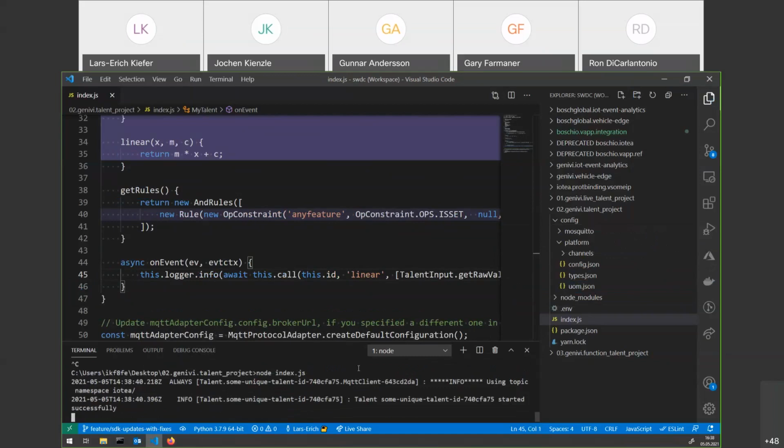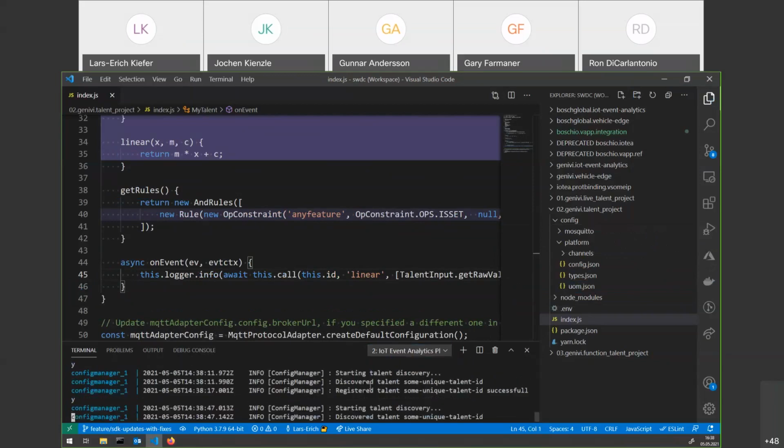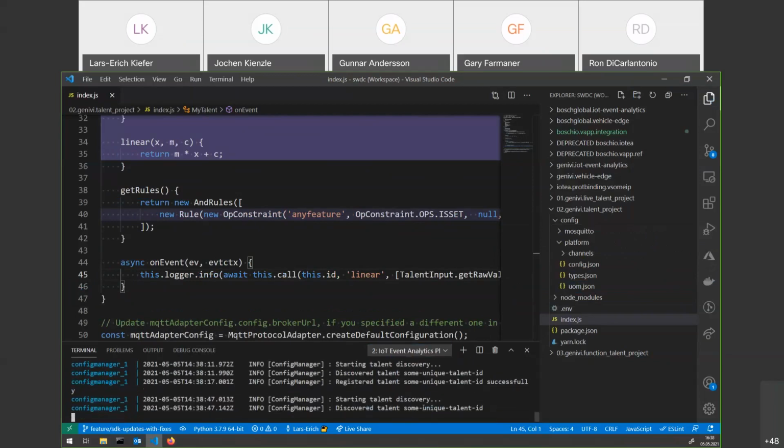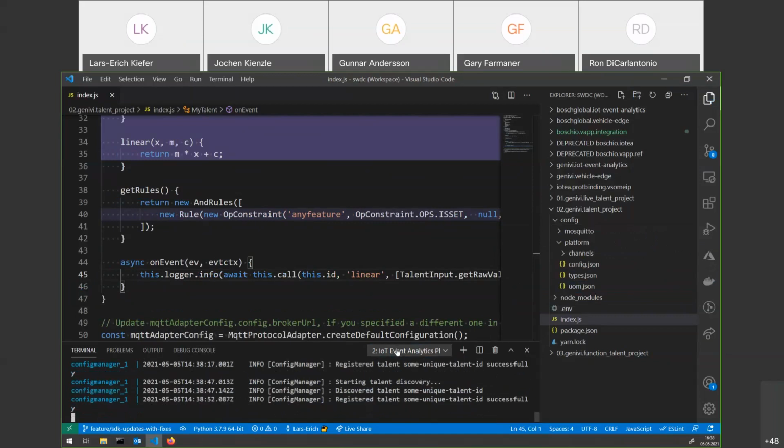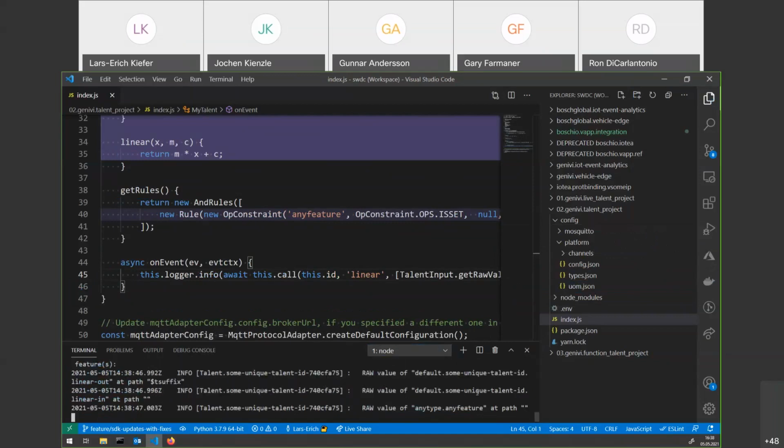Okay, now we have to wait some time because currently the platform is discovering the unique talent ID, and now it also discovered all the new fields. Since we're providing a new rule set, as you can see here, we are relying now also on outputs and inputs of the function. We can now just send MQTT messages right into it and see if this function is actually called.